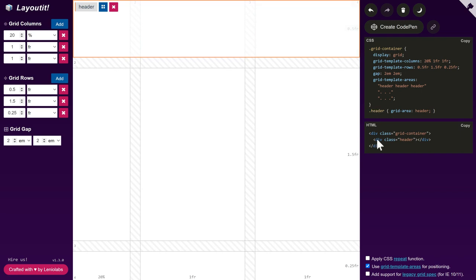Notice that when we added the header, a div appeared in the HTML. Later, you will be able to add the header's content inside this element. In the CSS, we give the area a name using the grid area property. We are using the same name as the class name, but you could also use a different one.